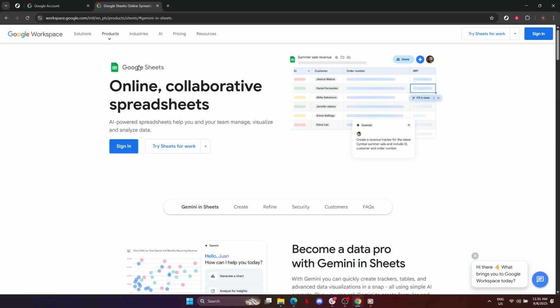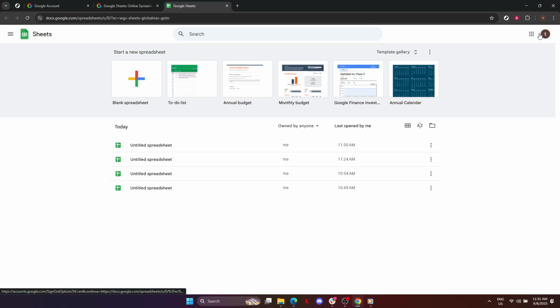The first step is to head over to the Google Sheets page. Once there, you'll need to sign in using your Google account. If you don't have an account, you'll need to create one before proceeding.